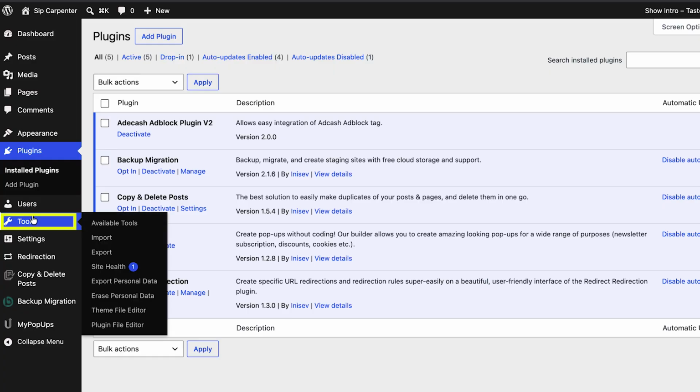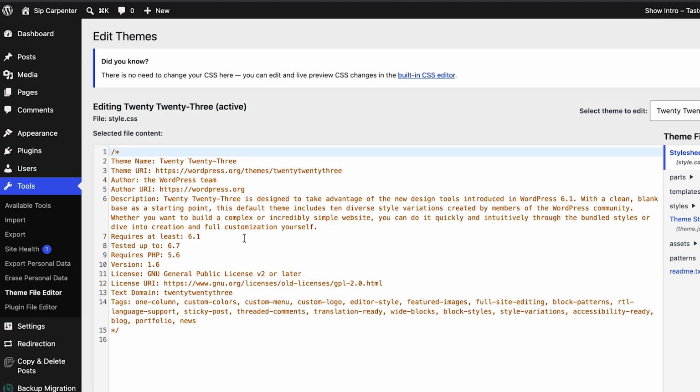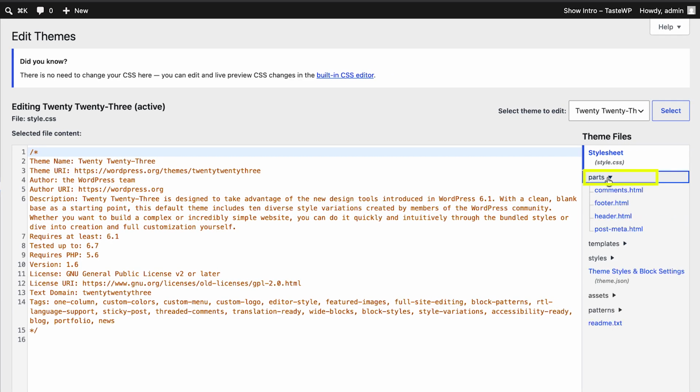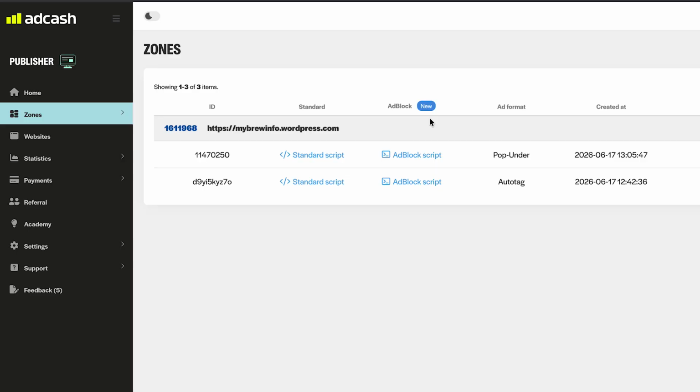Next, open Tools, then select Theme File Editor. In the Theme Files list, open Parts, then open header.html. Next, return to your Adcash Publisher account.